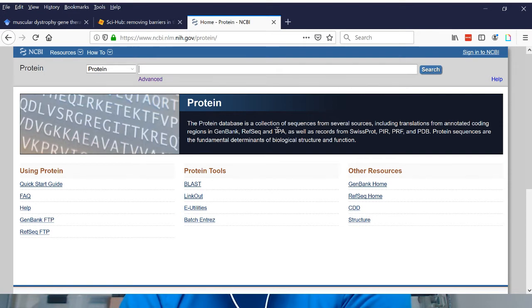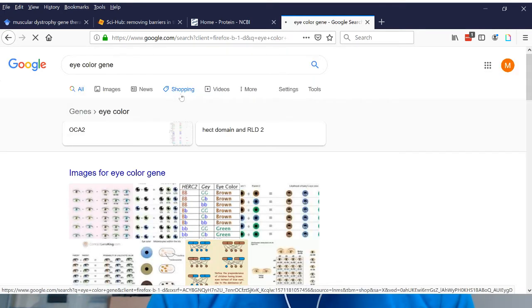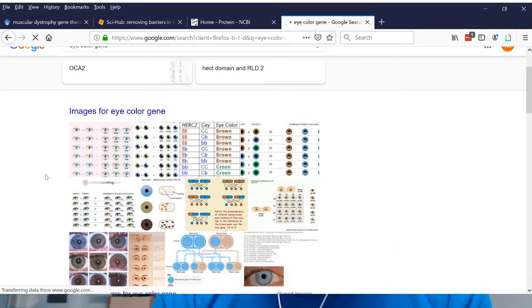And for protein sequences, let's see, what do we want to do? What do we want to change? Do we want to change our eye color? I get a lot of people asking me about eye color. So let's see, eye color gene. What's the eye color gene? OCA2, wait, HERC2.